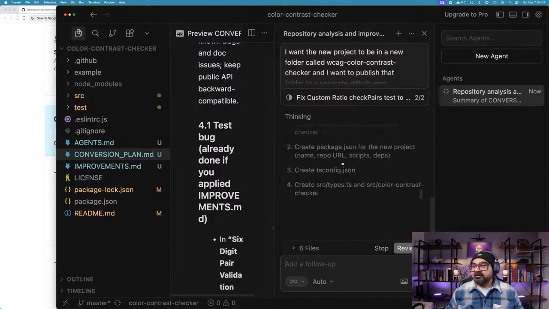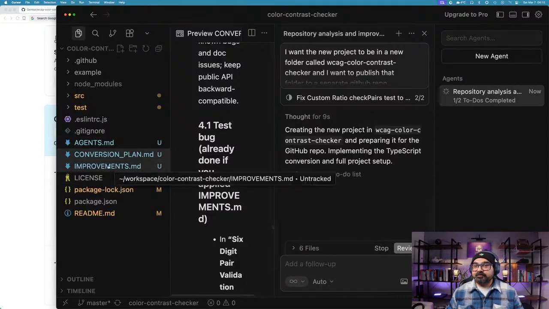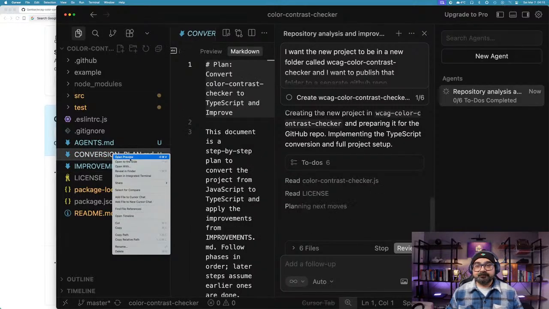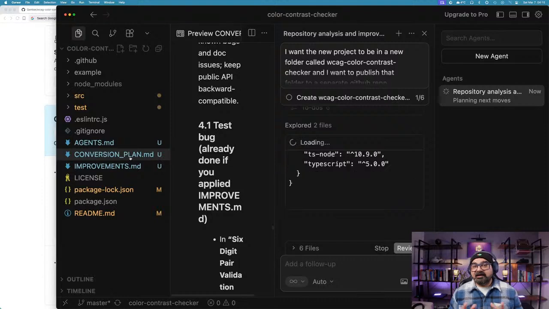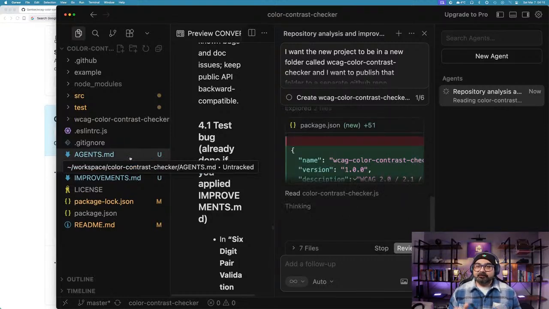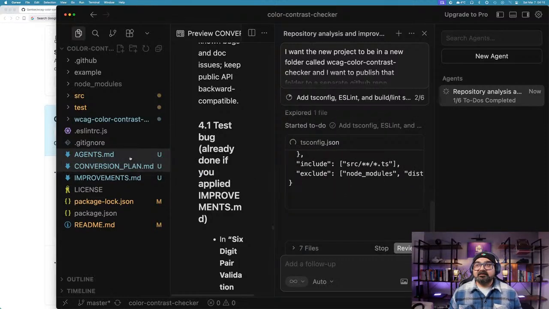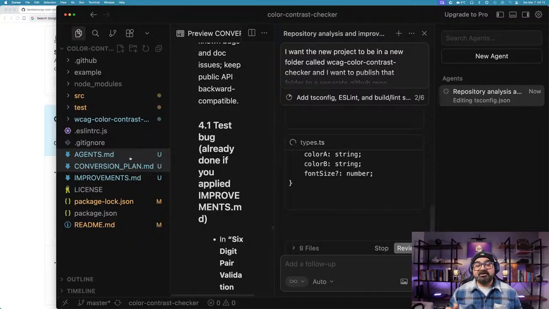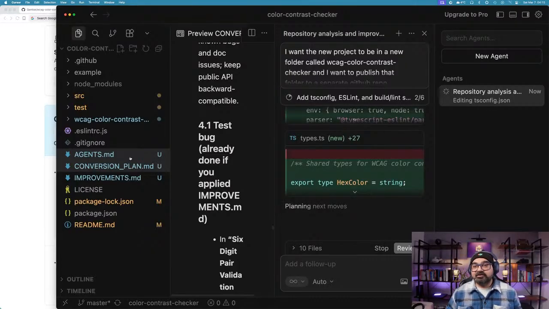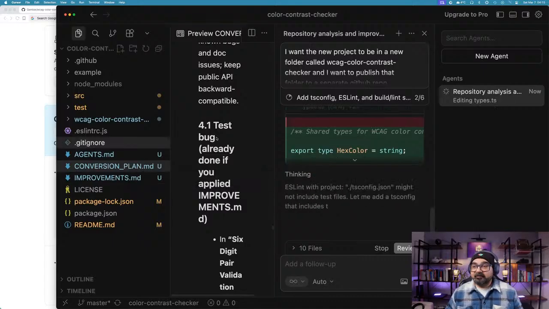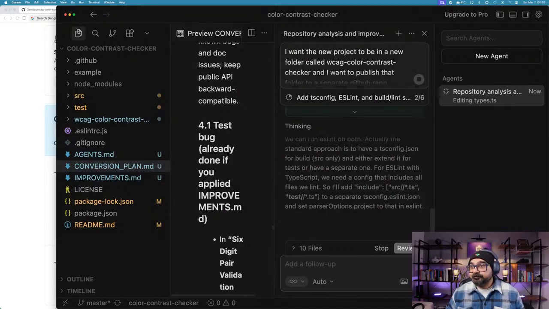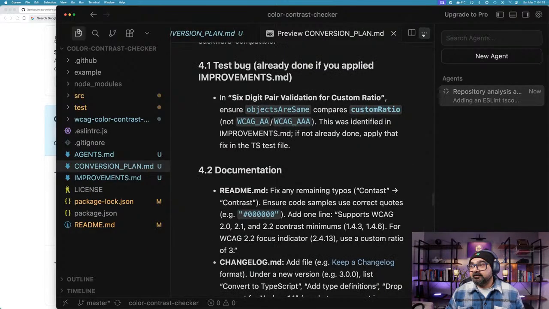So it is thinking right now, and it will improve the conversion plan. Like, there's a saying, measure twice, cut once. That is what I'm doing right now. I'm basically looking at the plan, doing it multiple times, checking it multiple times, and then I'm going to ask it to implement. Cutting is implementation. Yeah. So even if I close this, it's still working. It's doing what it's supposed to do.